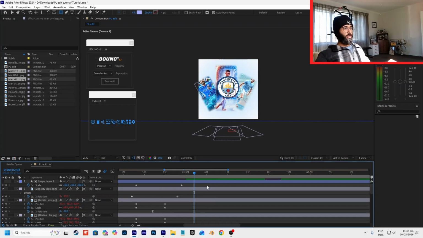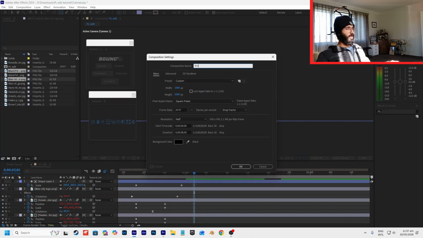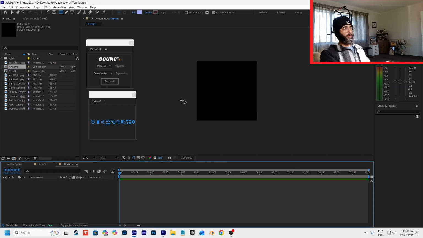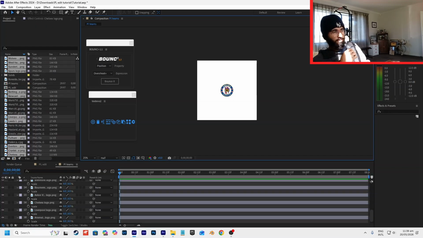So on second thought, what I'm actually going to do is we're going to create a new composition, and we're just going to go to Premier League teams, and it's going to be in this that we're actually going to make the circle of all the teams, and then we're just going to import it in as a 3D at the end. So the reason I've made this white background is just so I can see the difference between the surrounding gray and the background. There's no other reason. I'm going to delete it at the end anyways.